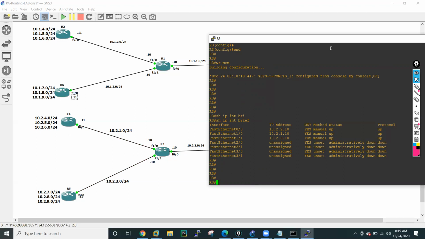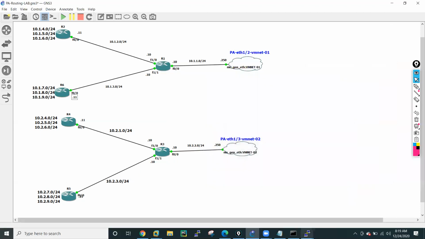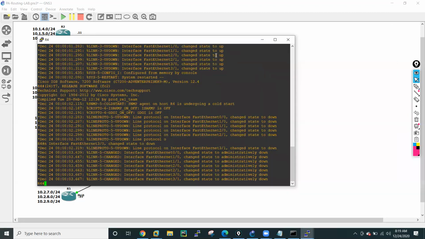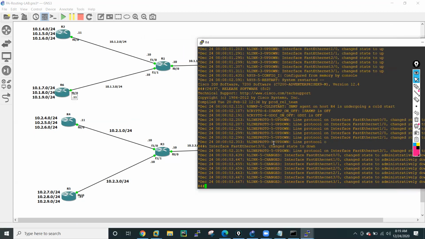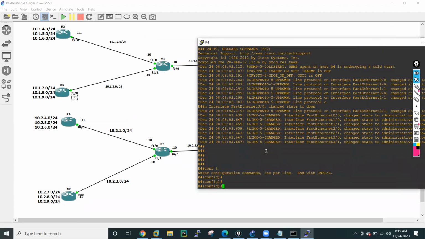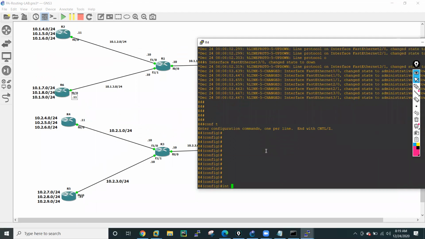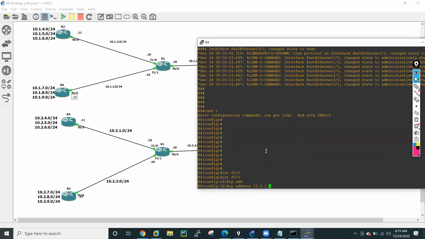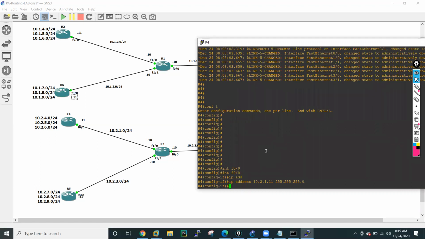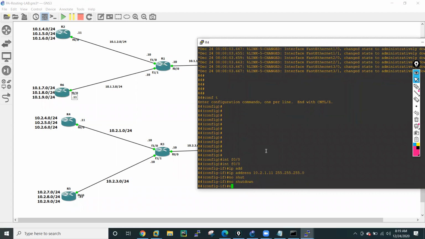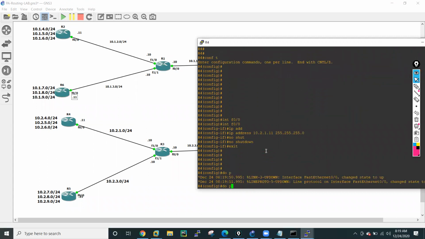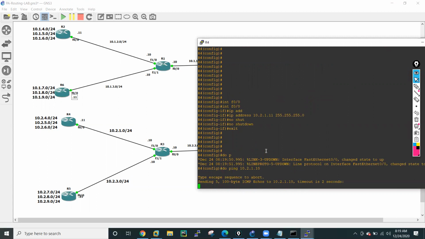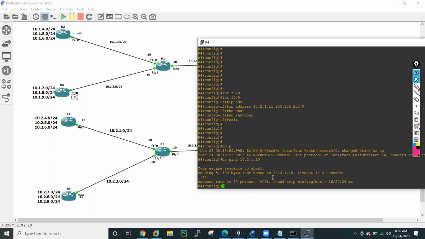Now let's come to our R4. So this is my R4. We have to go into router 4 and just configure that interface with the IP address 10.2.1.11 and 255.255.255.0. Hit the no shut. Let me just try to ping 10.2.1.10. I'm able to reach till this interface, so that is correct.